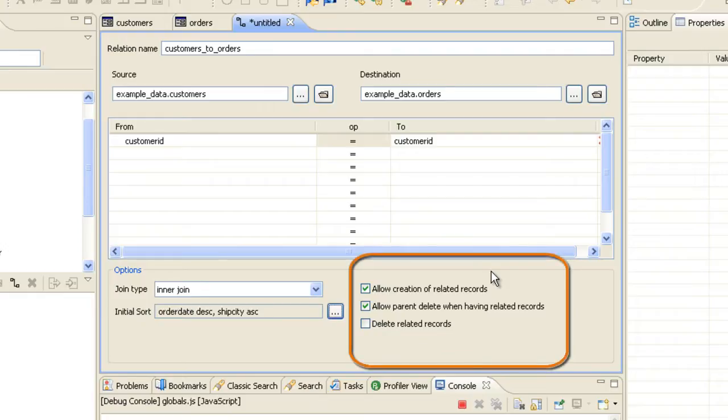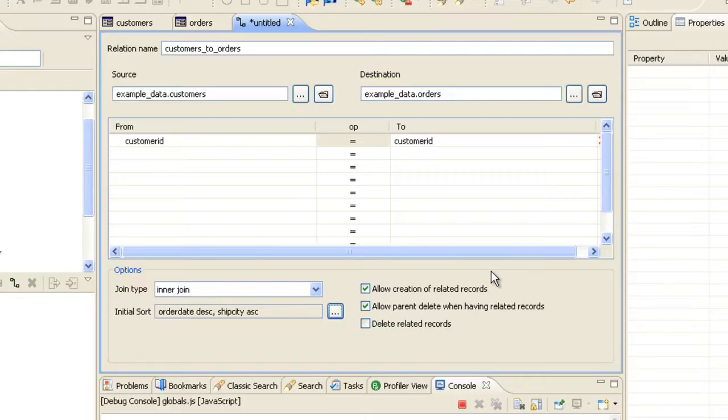Finally, this set of checkboxes here describes the referential integrity that we're going to enforce, and also cascading deletes. So this first checkbox specifies that we're going to allow creation of related records through the relation. When you create records through a relation, it'll automatically fill the foreign keys for you, so you don't have to enforce that yourself. The second checkbox describes what to do with orphaned records. You can allow parent records to be deleted if they have child records, or you can revoke that delete and make sure that you have to delete the child records first before you can delete the parent.